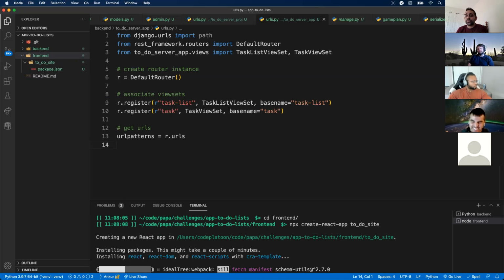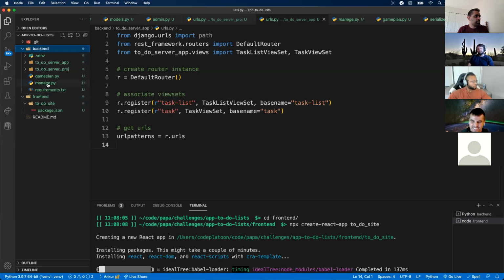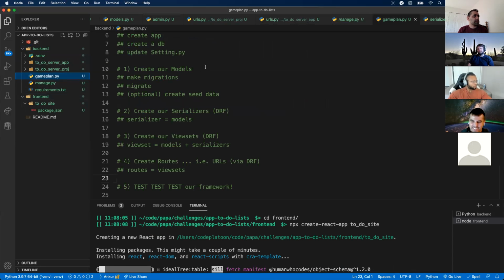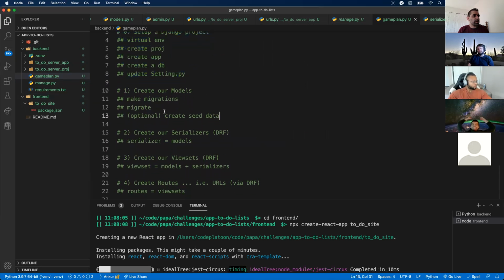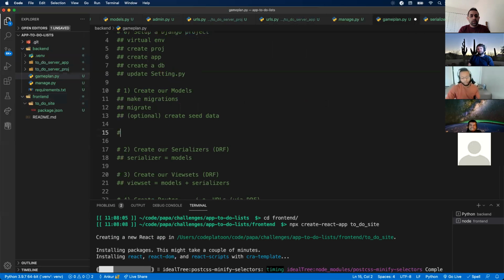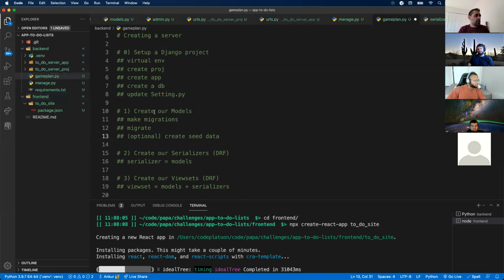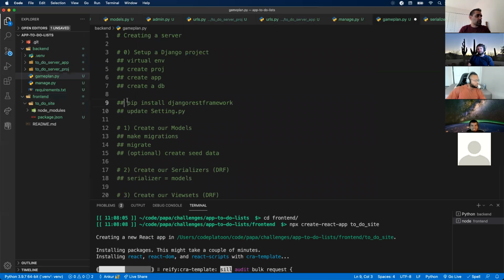Were there any questions from the Django side? Again, everything that we tackled, we kind of summarized over here in gameplan.py. So first thing, obviously we set up our Django project. Hopefully none of that's new to you guys. We create our models. We use Django REST framework. So again, to use Django REST framework, we need to pip install Django REST framework. Maybe put this above in our setup since we did that. So virtual environment, pip install Django REST framework.